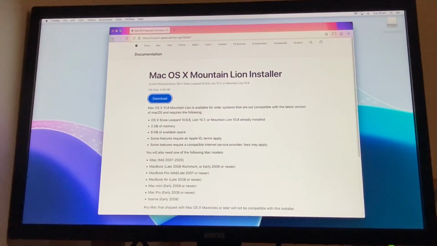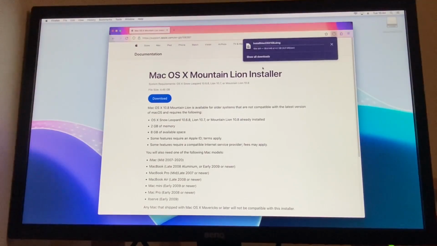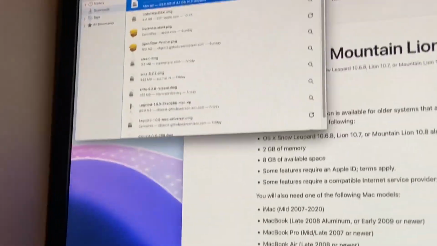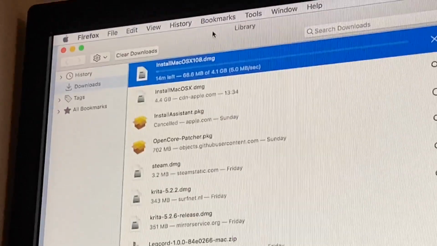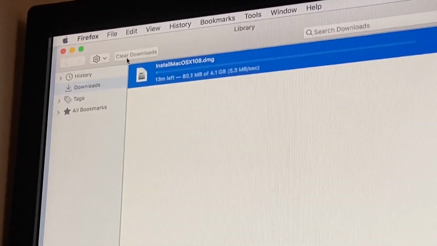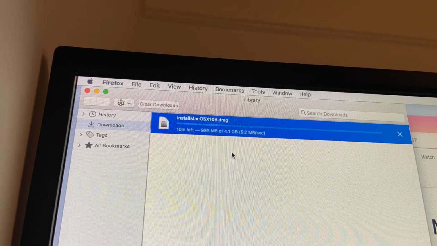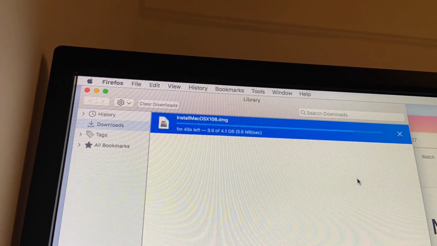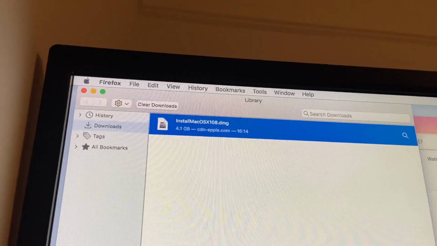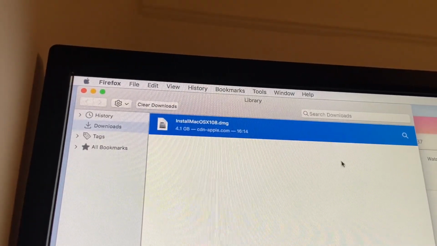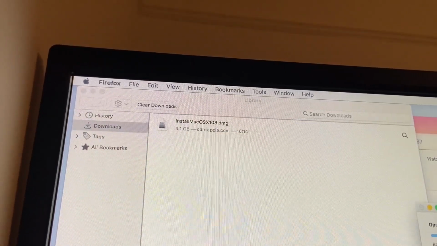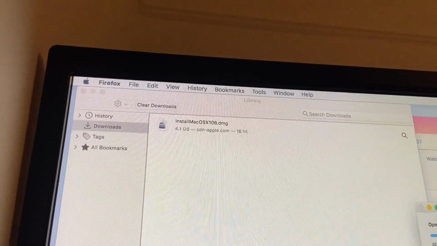Okay, downloading a proper installer this time. 10.8. There we go. Now this will take an absolute eternity to complete, so I will start a time lapse in the meantime. Okay, we have Install macOS 10.8.dmg. Let's open it up, let's skip, and readjust the camera.